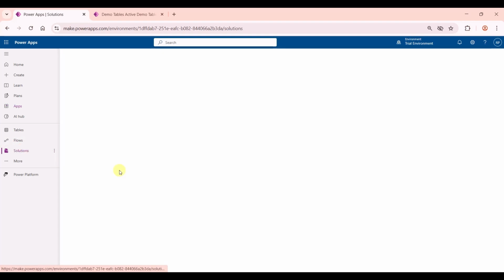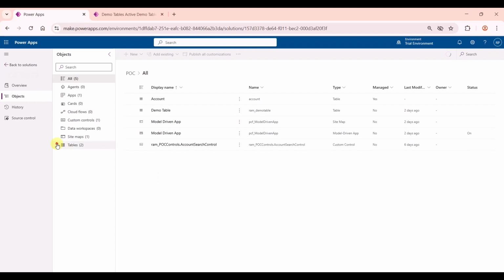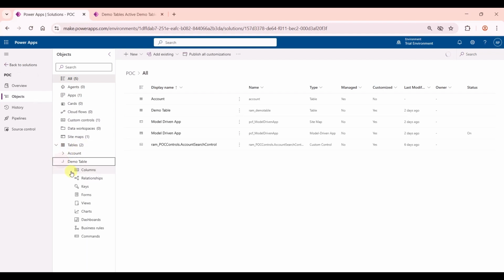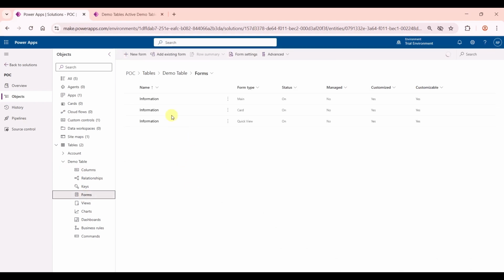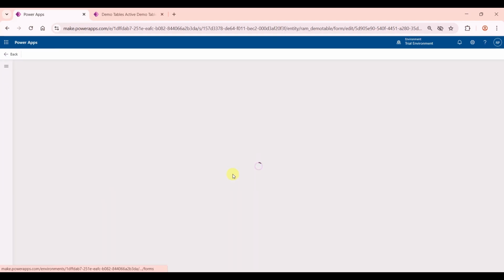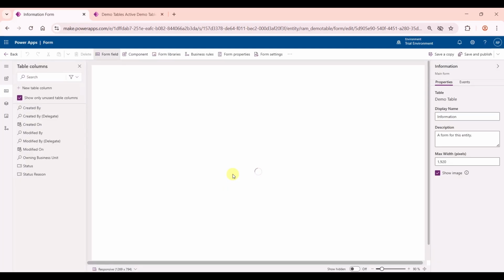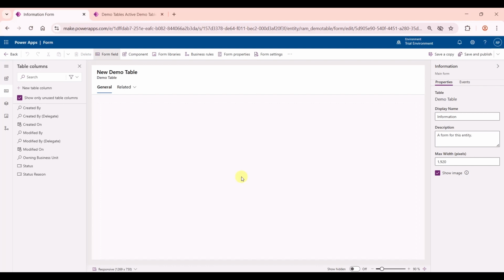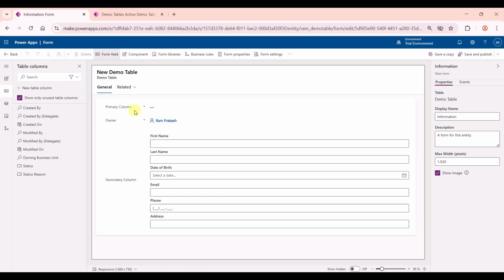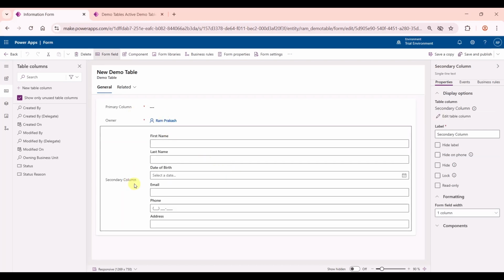I'll go to the solution, and there is a solution available called POC. I'll expand the demo table and click on forms. This is the main form, so I'll open the main form. Let's wait for the form to load. As I said, there are two columns, a primary and a secondary column. Here you can see the secondary column which has a component.